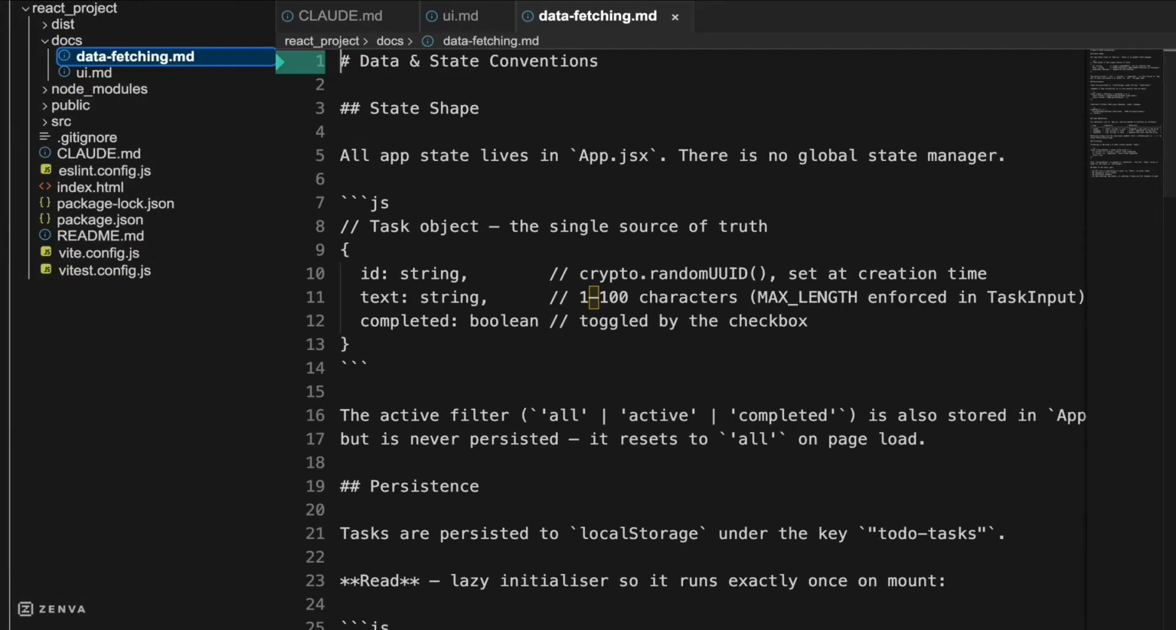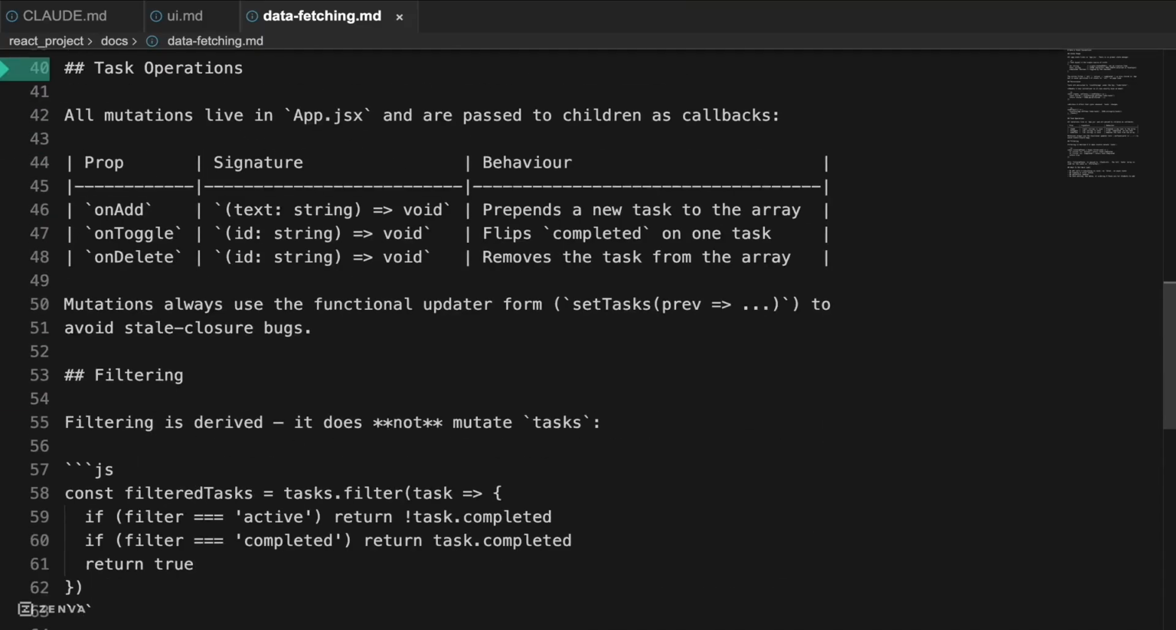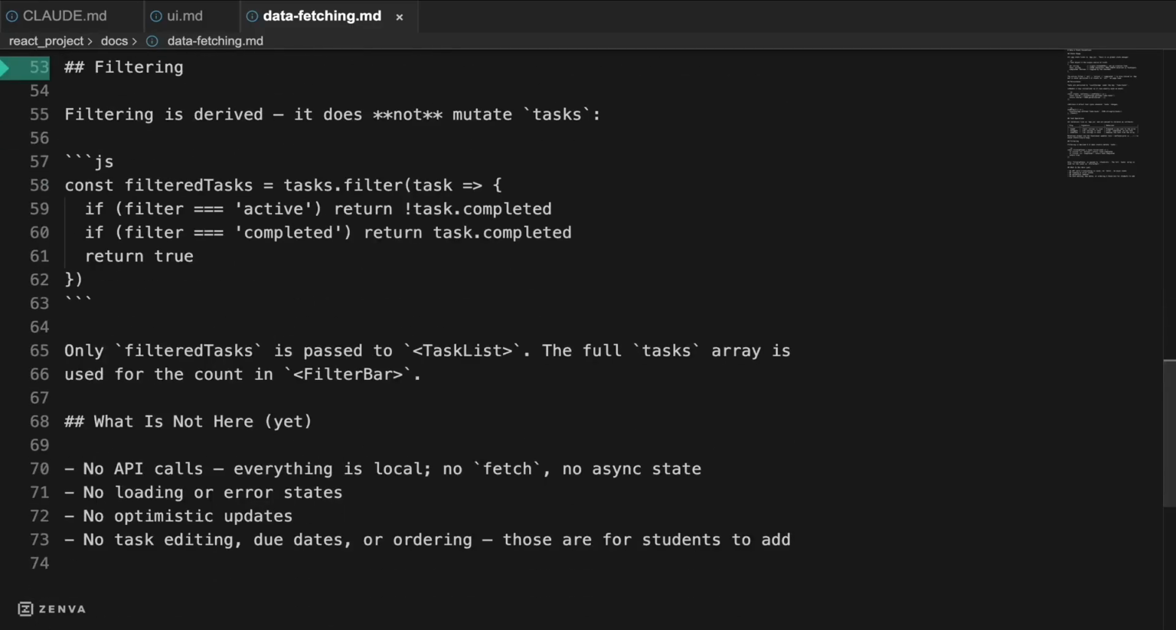Now let's switch to datafetching.md to see the data and state rules, starting with the shape of our task objects. This section shows how tasks are saved to local storage with a lazy initializer for useState and a useEffect hook to keep state changes in sync. You can see the main task actions like adding, toggling, and deleting tasks, which are passed as callbacks, and the filtering logic. Finally, the doc says what's not done yet, like API calls or optimistic updates.